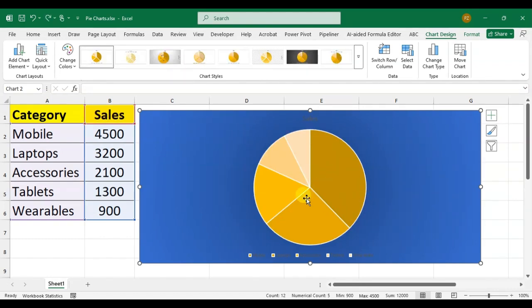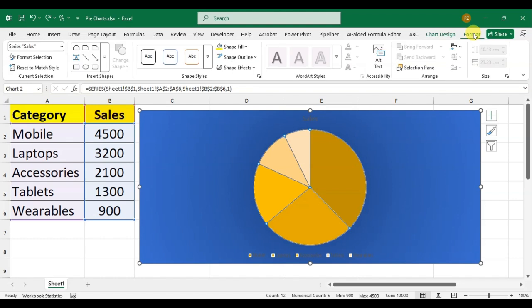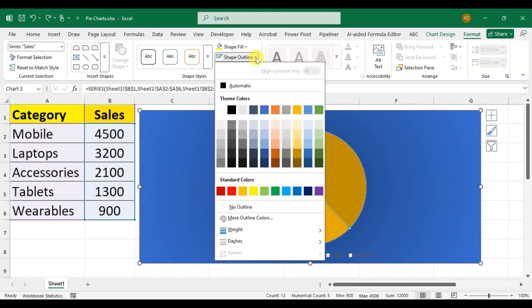Now I'm going to change the border of the pie chart. Simply click on the center point of the pie chart. Just click on it and you can see the full pie chart is selected, all slices are selected. After that, go to the Format tab. In the Shape Styles group, click on Shape Outline. Click on the drop down arrow and select the color that you want for the outline of the pie chart.